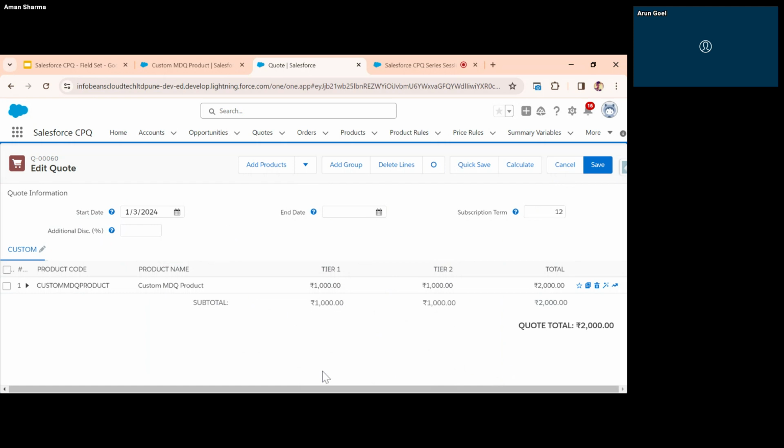And this wouldn't work without a start date on MDQ. We need to have a start date always. The MDQ products cannot be parent bundles. We cannot have configuration attributes in MDQ products, and MDQ products support only monthly subscription term units.